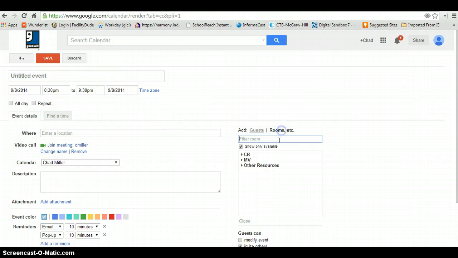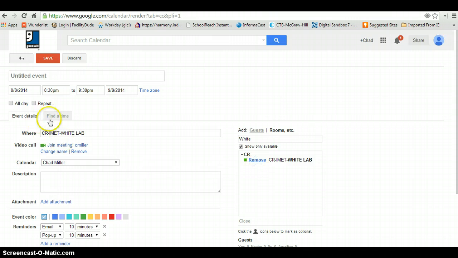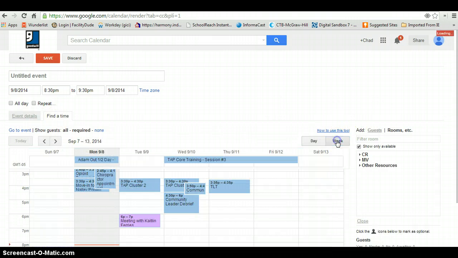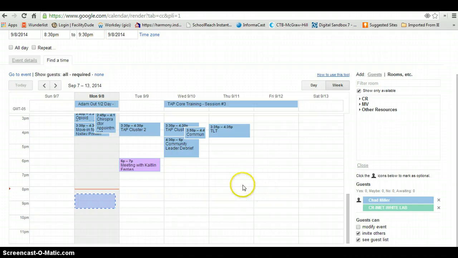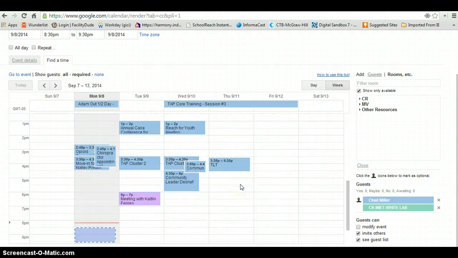So what we'll do is I want to use the White Lab. It's got some of our newest computers and best functioning computers. So what I'm going to do is click Add. After that I can go over here to find a time, and I can find a time during this week when the computer lab is available.